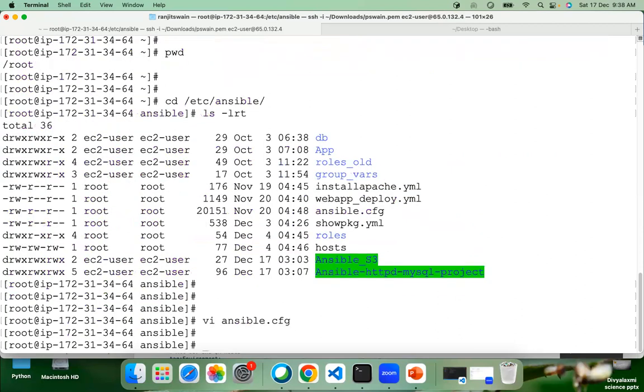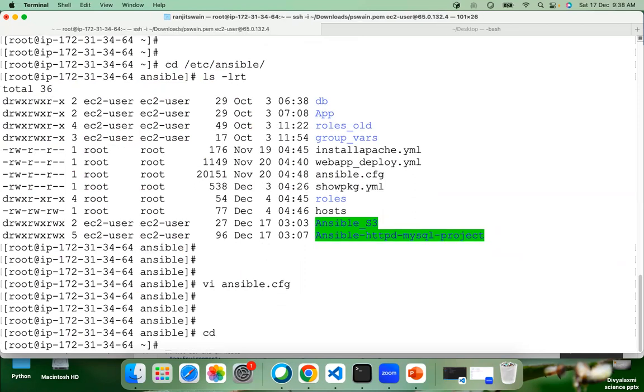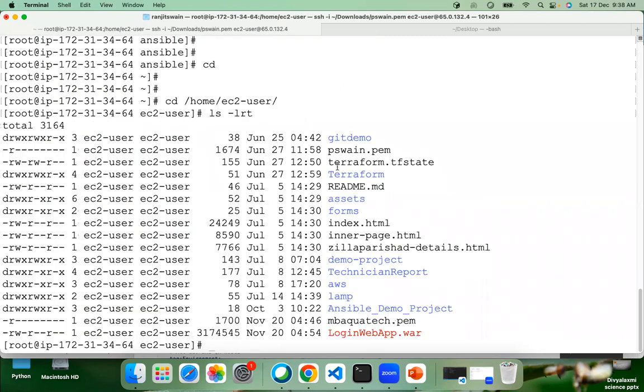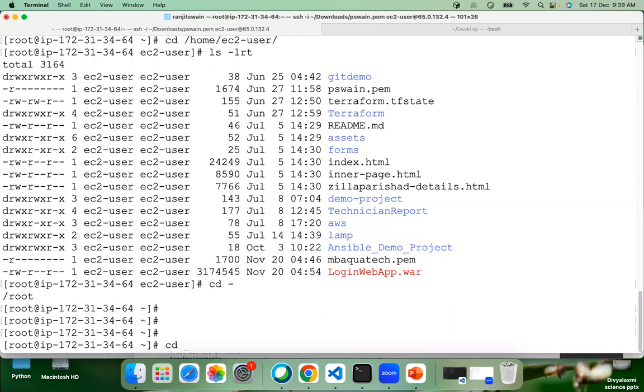Now that it is saved, if you execute any playbook, how will you execute it? Let me go to cd home, situ-user. I'll show you this dynamic inventory demo, the Ansible dynamic inventory. It's not here. One second.